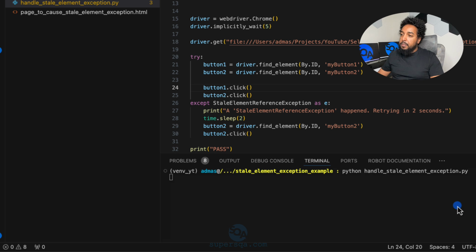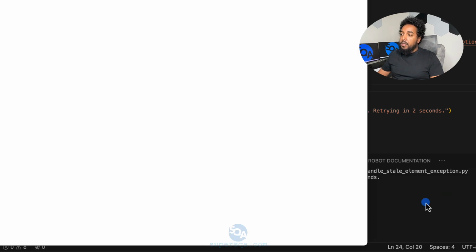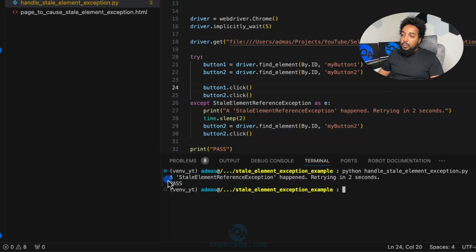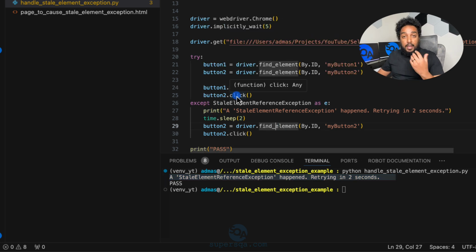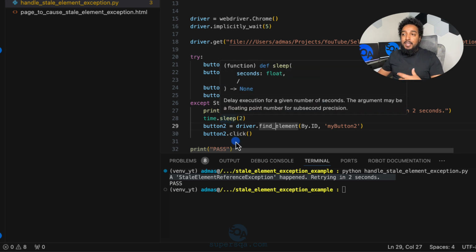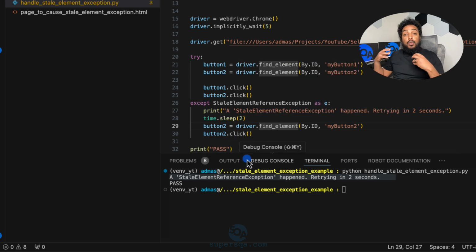We'll do this. The browser runs and passes, right? We did get that print statement. So it worked. It tried to do it. It got the exception. So it printed this, it waited 2 seconds, and it did it. So this way you avoid having to wait every single time. And I've been implementing this solution and it has been working for me.